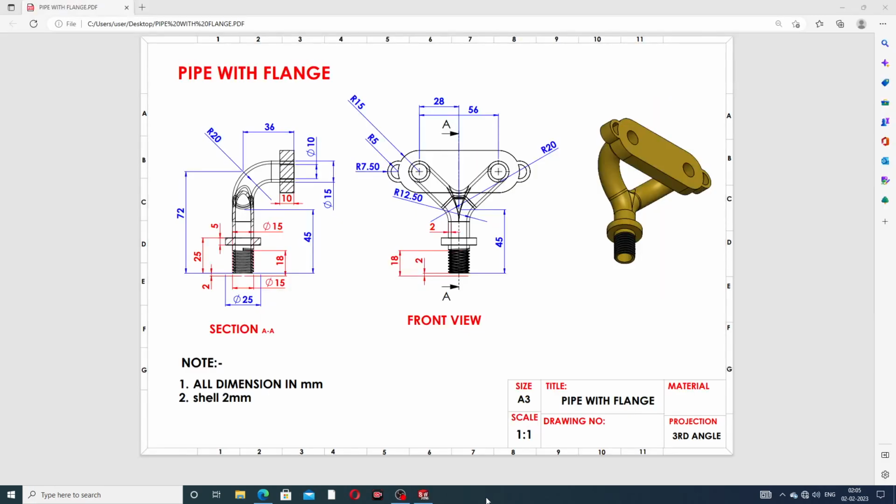Hi guys, welcome to CAD CA tutorial. Today we are going to see how to use SolidWorks software and how this body is designed easily and clearly. This project is very useful and helpful, and it is very helpful for background students.